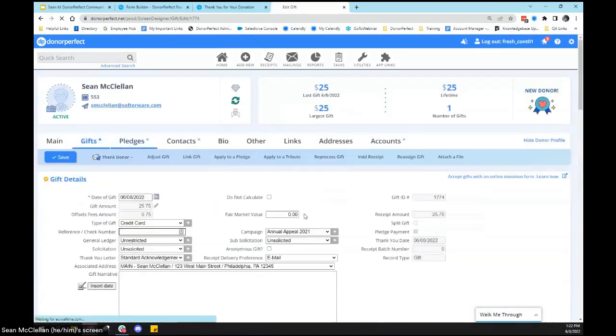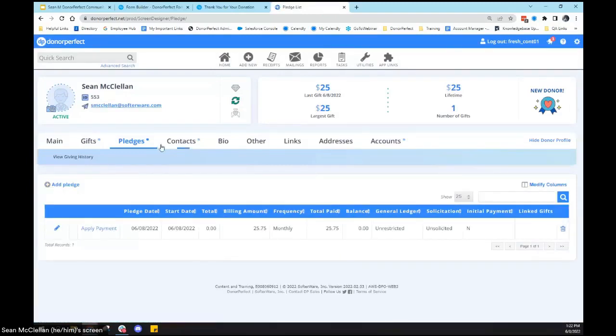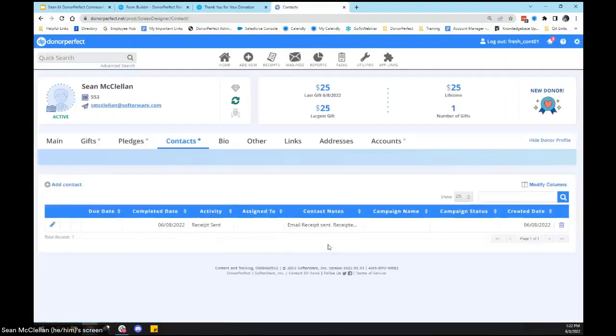And then, of course, because I set up a pledge, we can see the pledge record. And under contacts, the email was sent automatically. So I don't even have to go into receipts to send an acknowledgement to this donor.